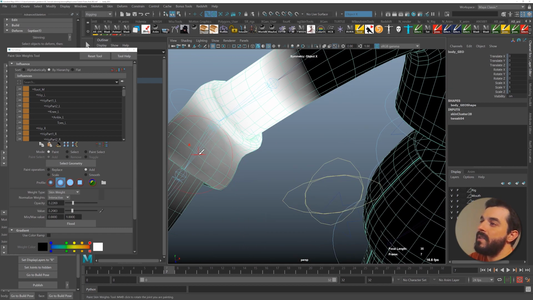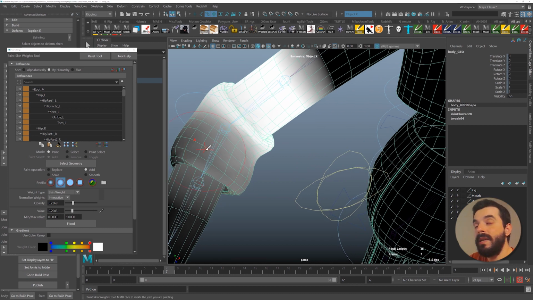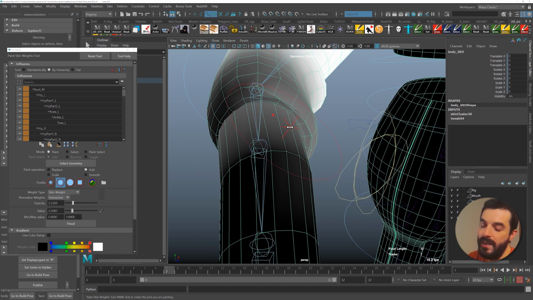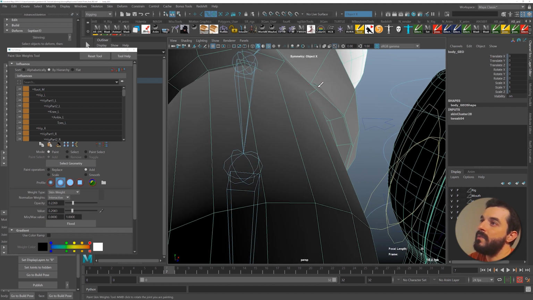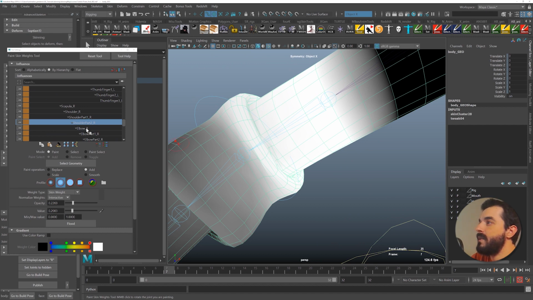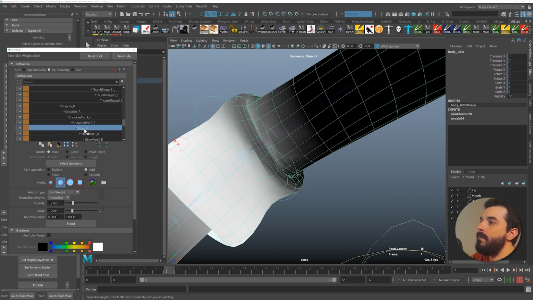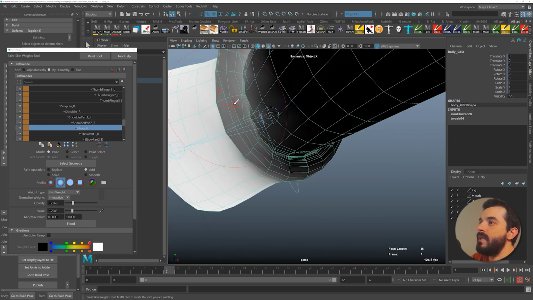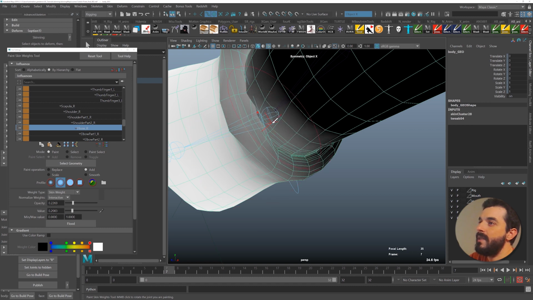A solution for this problem could be to use corrective blend shapes, which could be the subject of another tutorial. But if you Google it, you will immediately understand why I think corrective blend shapes could be a solution to this problem. And maybe this upper part of the sleeve, I'm going to bind it a bit more to the elbow so that the elbow will move a bit of everything there, and the shoulder will move also a little bit of everything in there. And that's the hope anyway.